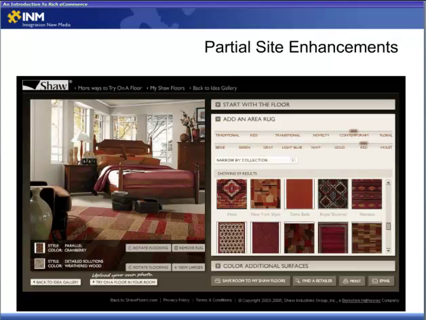Partial site enhancements, what's really interesting is there's a lot of these popping up. We saw the configurator from Hummer. This is another example of this type of product configurator. I've seen them from different paint stores. I've seen them from different fashion stores where you can build and create your own environment. So what's interesting about this one from Shaw is it's an award-winning application.